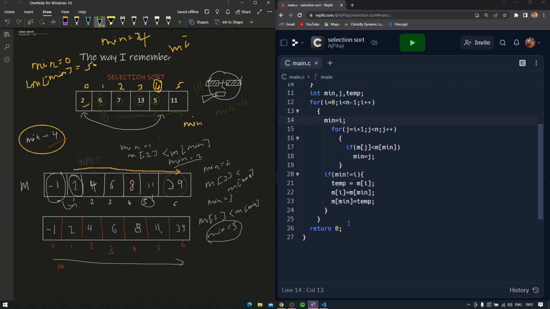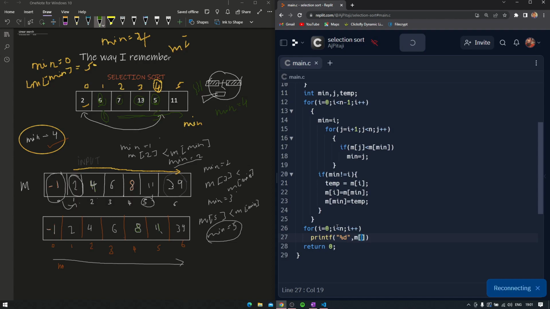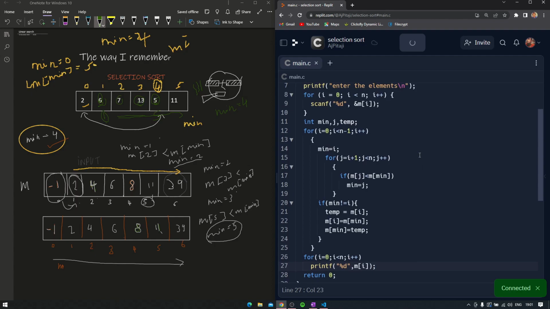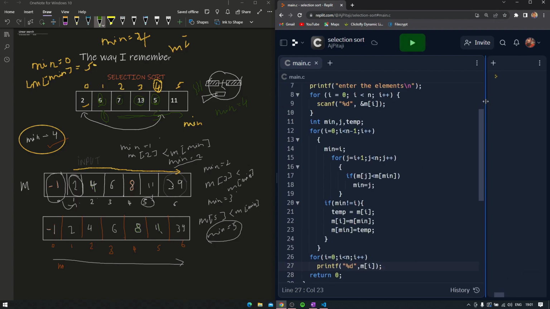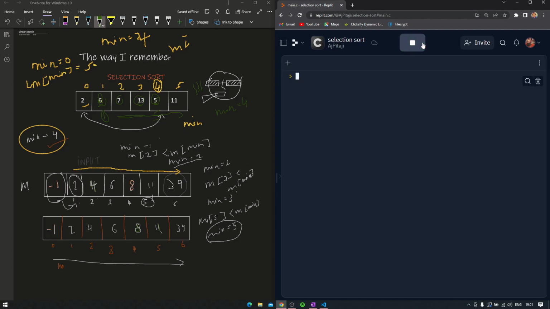Okay, so now after this we will print: for i equal to 0, i less than n, i plus plus, printf percentage d, and we will print m of i. Now let's execute it.